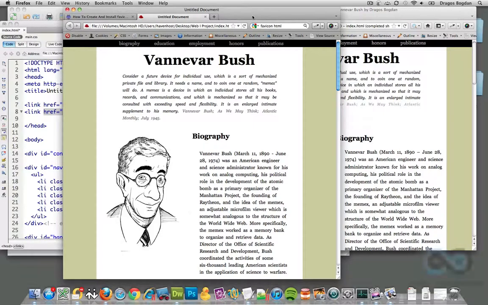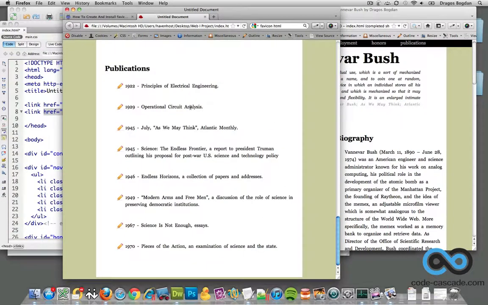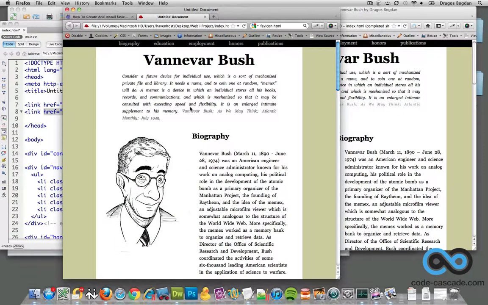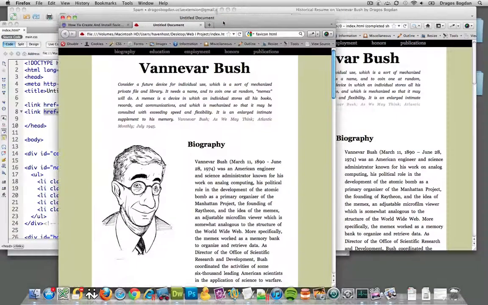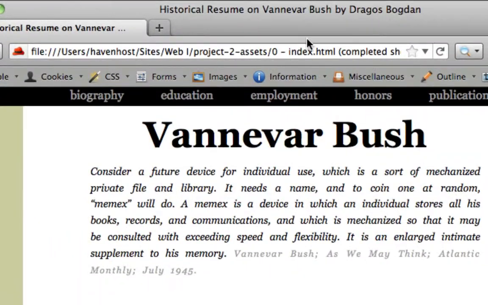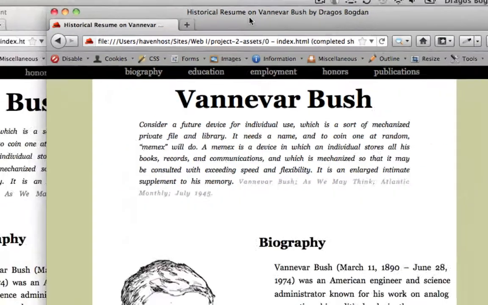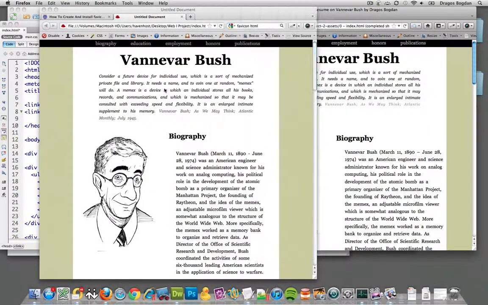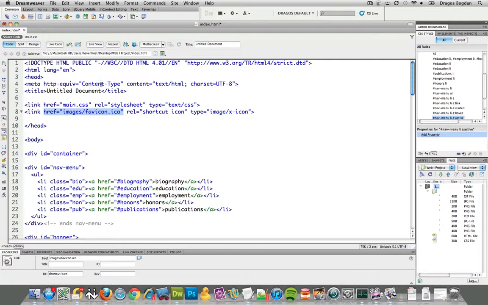Last but not least, I need to give my page a good descriptive title, and I also need to add a meta description to it. So let me do just that. Now, as far as a good descriptive title, I guess I already thought one out. I mean, this was good. Historical Resume on Vannevar Bush by Dragos Bogdan. Hey, that sounds like a keeper to me, so no need to reinvent the wheel.